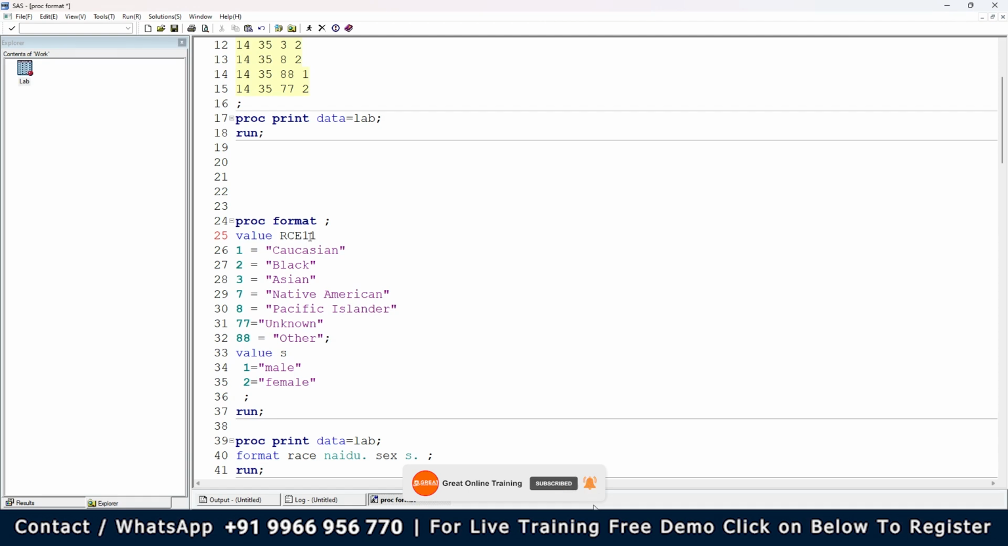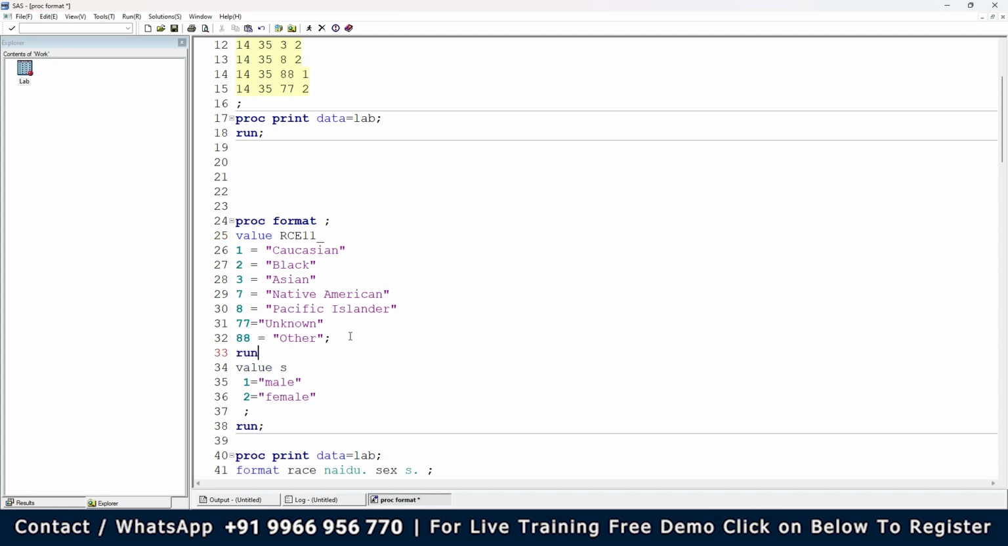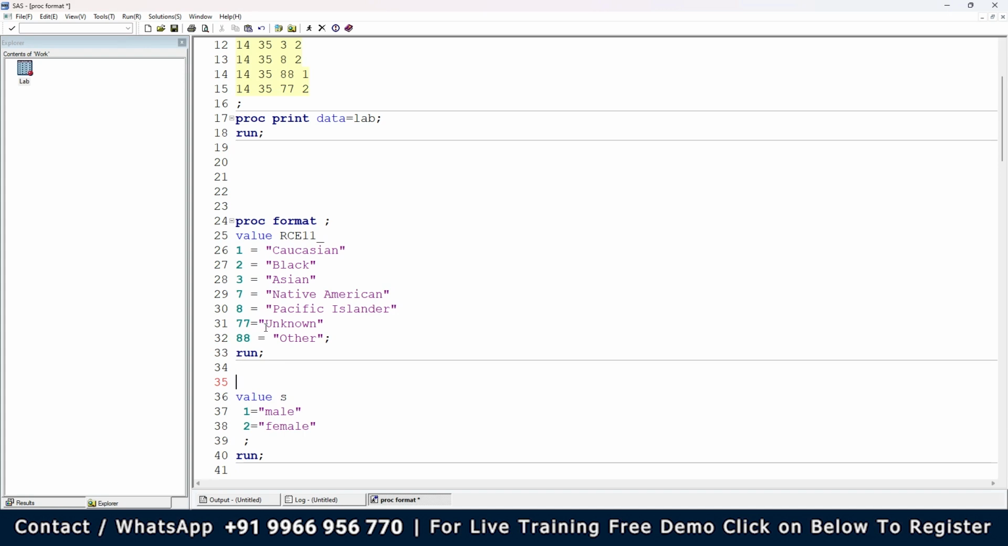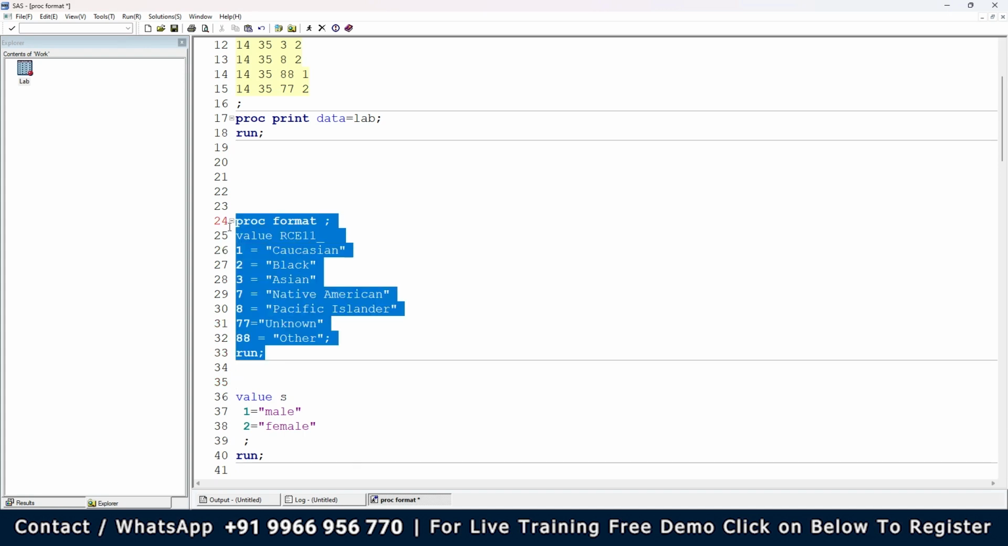When you try to create a format, it will throw an error message saying we can't write a format name ending with a number. So you can't write any format name ending with a number. Instead, you write the underscore sign. Within that, 1 equals what, 2 equals what, 3 equals what, whatever the data is, I'm trying to write it. This is the procedure method.